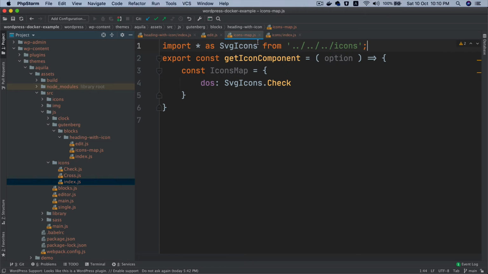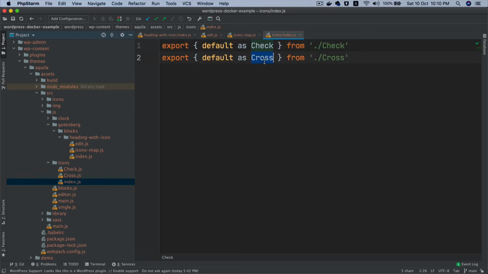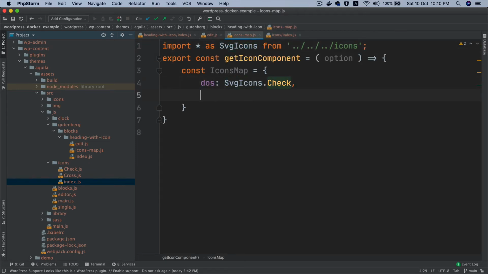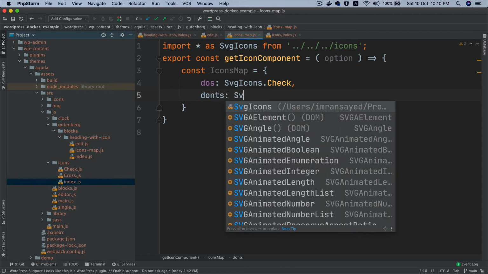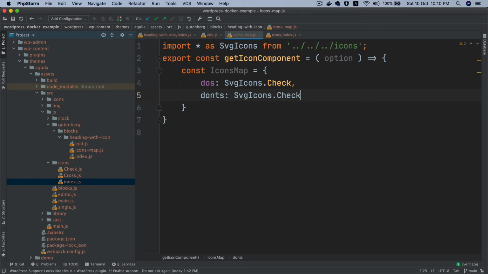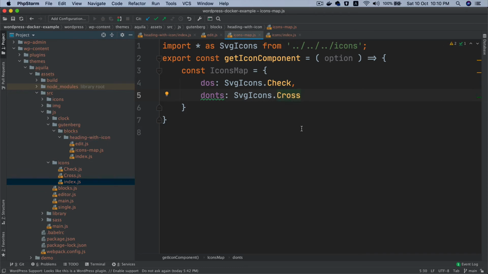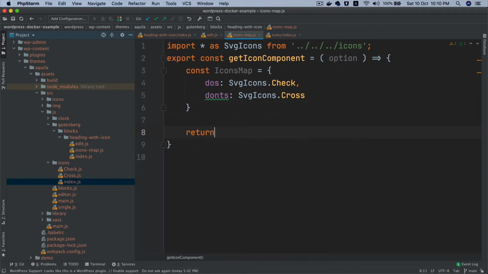So because I will have all of those icons available inside of this SVG icons, I can do a dot check. So it's going to give me this one, and if I do dot cross, it's going to give me this component. All right. So let's do the don'ts also. So don'ts, SVG icons dot, you can see now I have these available, I can choose. Yeah. So let's go with the cross. Oops, cross, which is great. Awesome. Now I want to return.